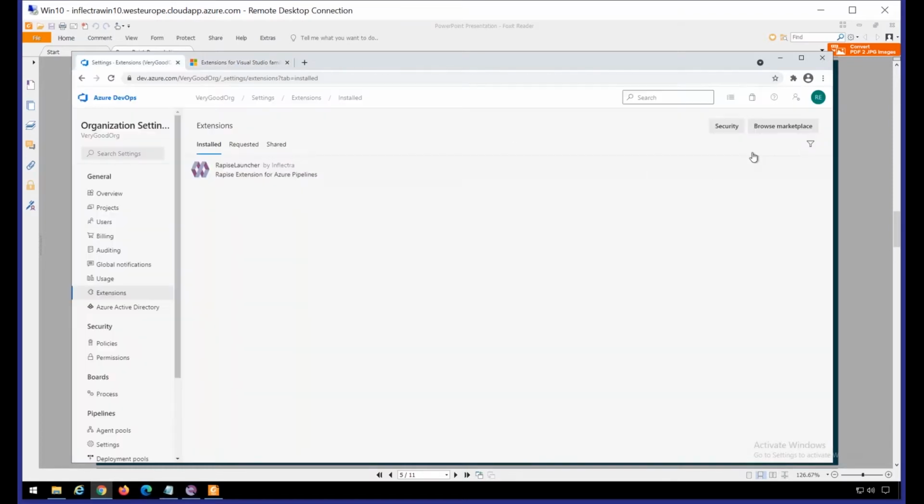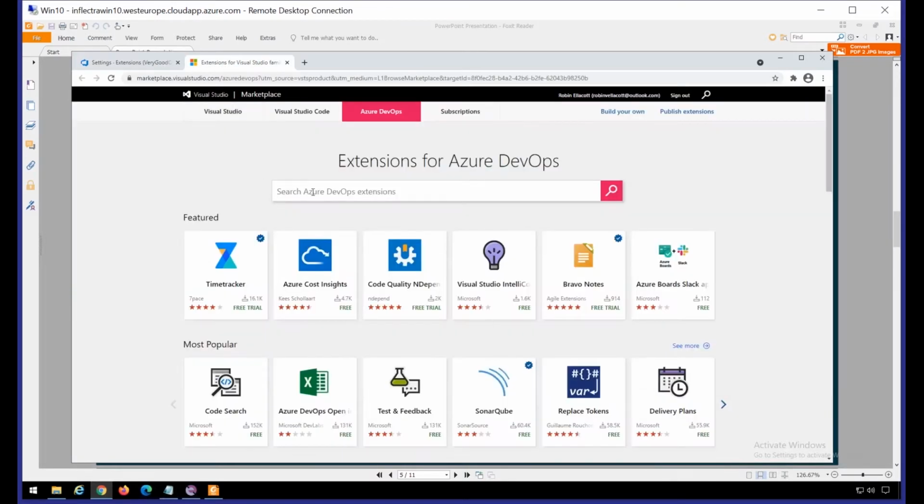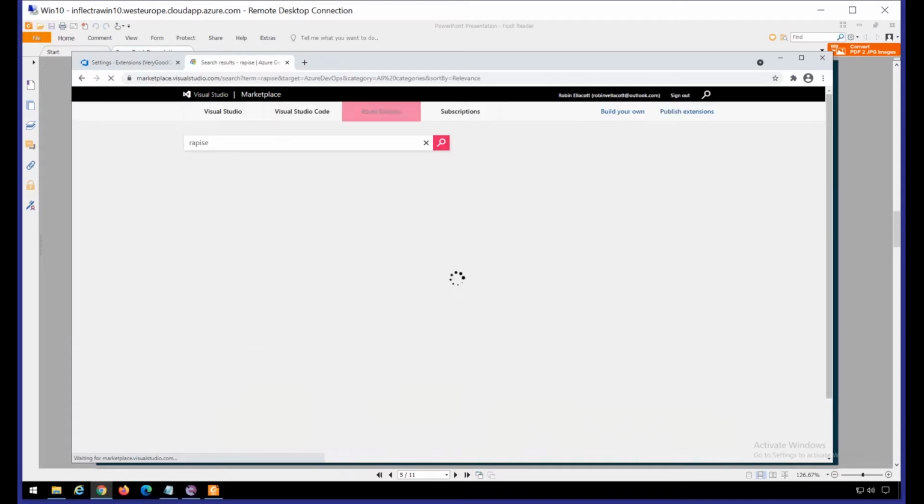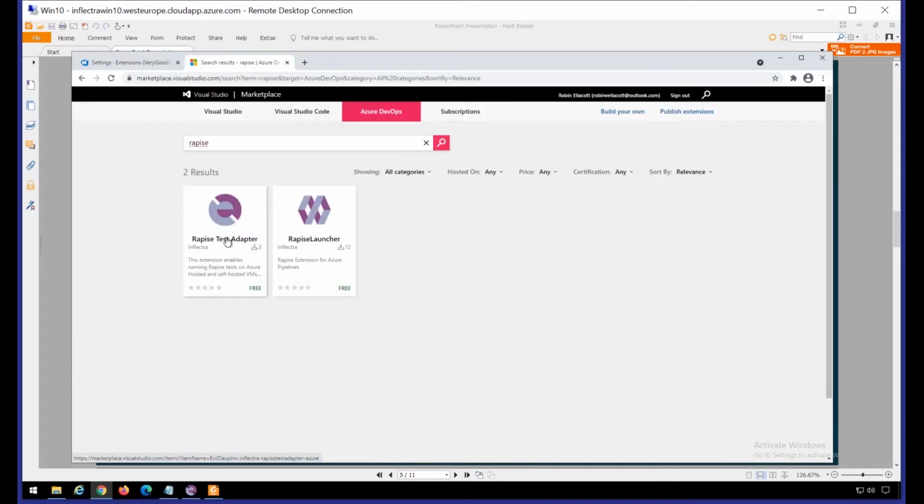So what I did, I clicked on Browse Marketplace. Here is the marketplace. I searched for Rapise, and two extensions are found. One is RapiseLauncher, which is already installed, and another is Rapise Test Adapter. The difference between these two is the following.